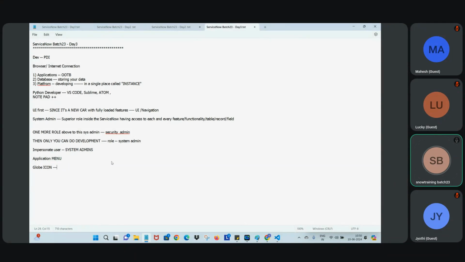The globe icon is available to cater to two things. One is application scope. The second one is update set. What is this application scope? What is this update set concept?